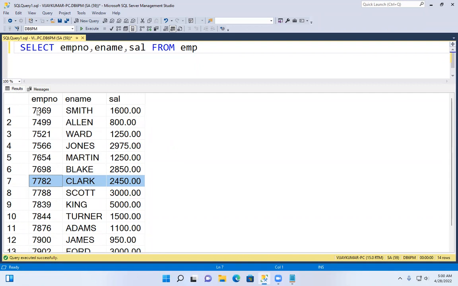But tell me, in the table, how are the records arranged? You see that, employee number wise: 7369, 7499, 7521, 7566, 7654. So I want row numbers in the same order. However the records are there in the table, in the same order, I want to give the row numbers.